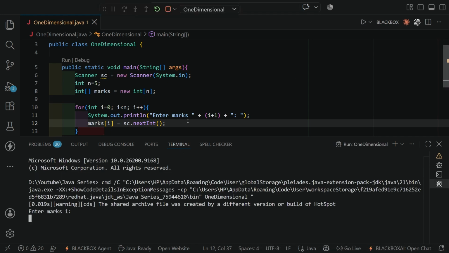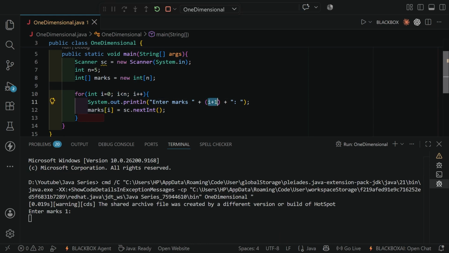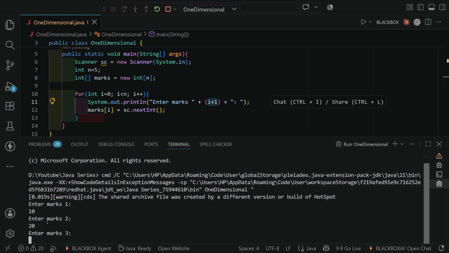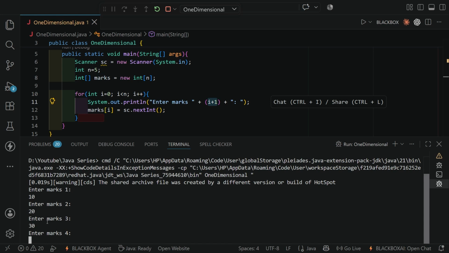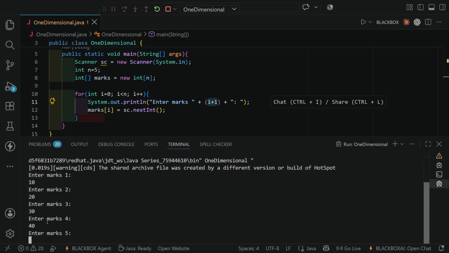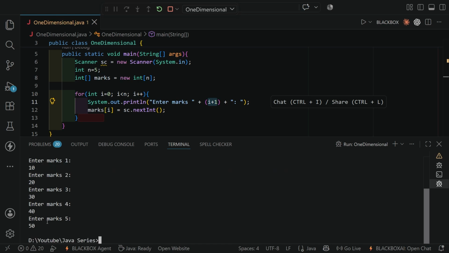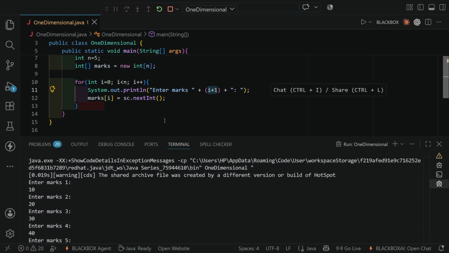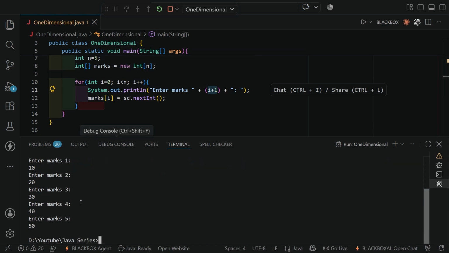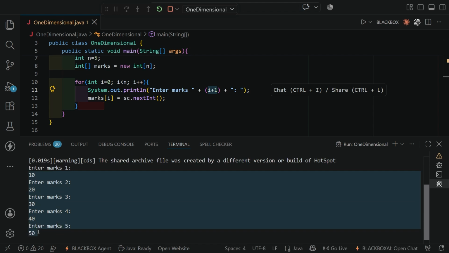Yes. Here if you see, enter the marks at I plus 1. Initially I will start with 0, so 0 plus 1 is 1. I will enter 10. Next enter marks 2: 20. Enter marks 3: 30. Enter marks 4: 40. Enter marks 5: 50. So this will complete. Right? So all these 5 elements are stored in the marks array.